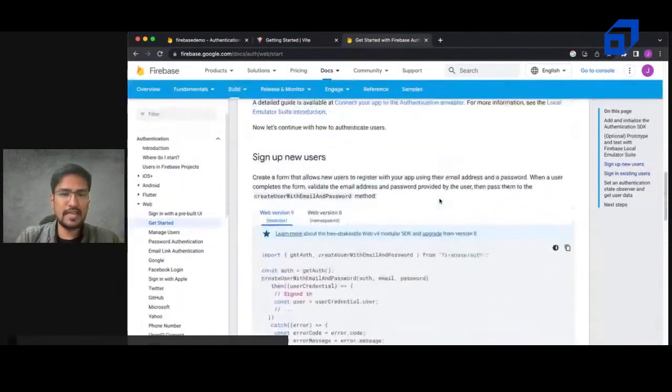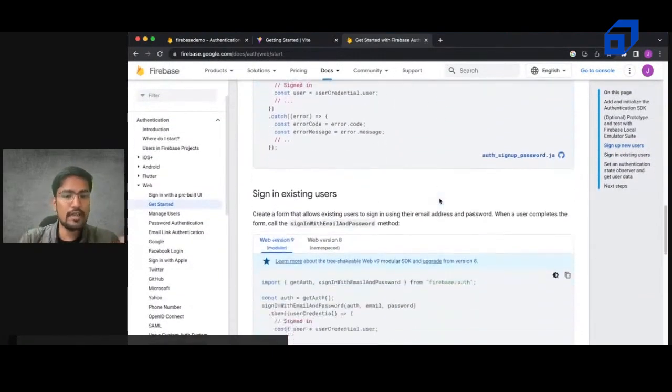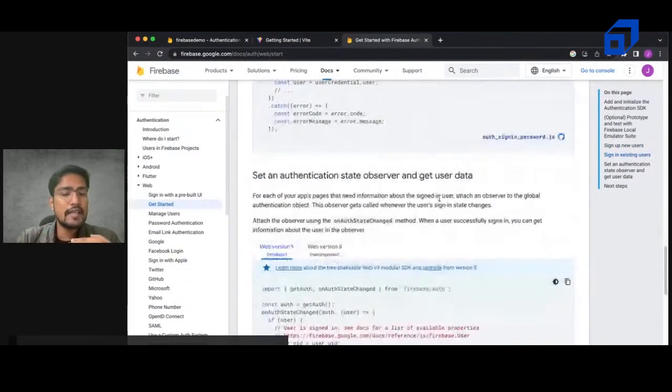There are three major things you can work upon. First is sign up, second is login. Third is, let's say a user is using your application on multiple devices. If he has logged out from one device, then you have to log him out from all the other devices.